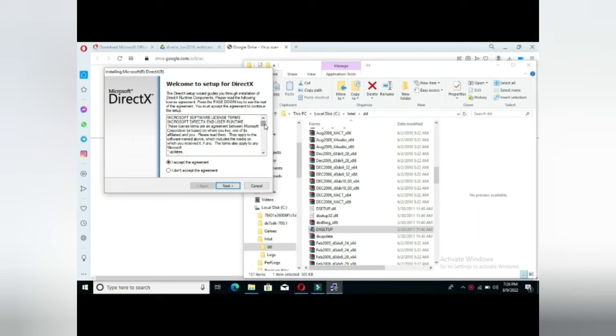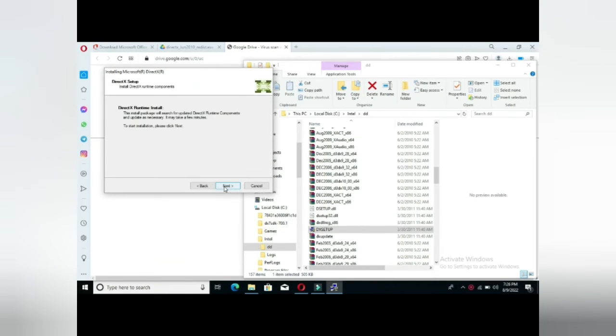Then if you click on this app for DirectX setup, you must click I accept the agreement before proceeding, then click on next, then click next again. It will start installing components. And note that it requires an internet connection to install. If you don't connect your Wi-Fi or your mobile data, it will corrupt and it won't install your DirectX setup.